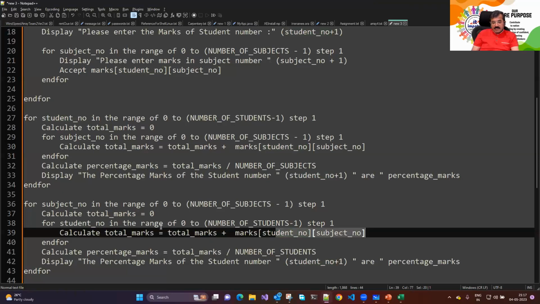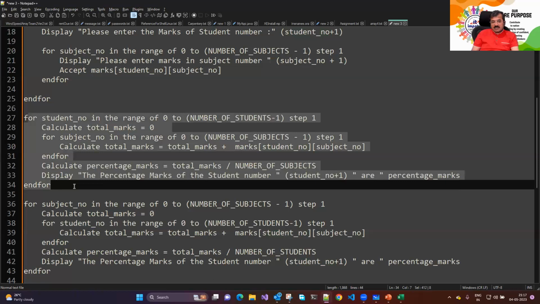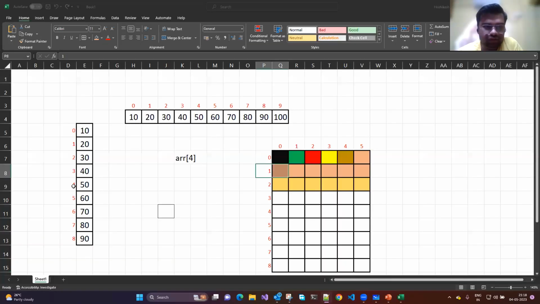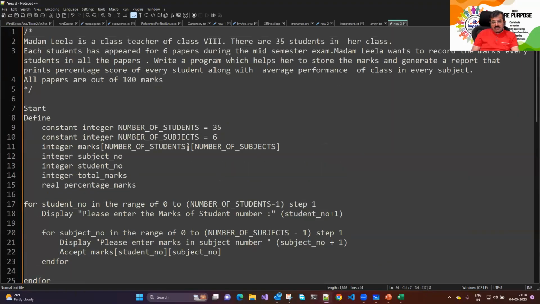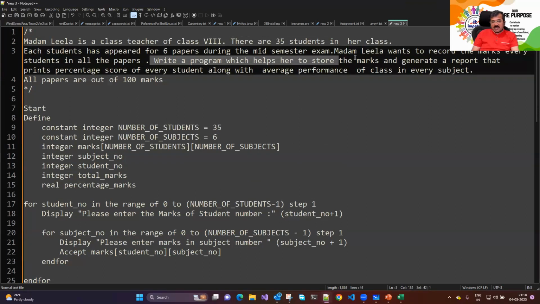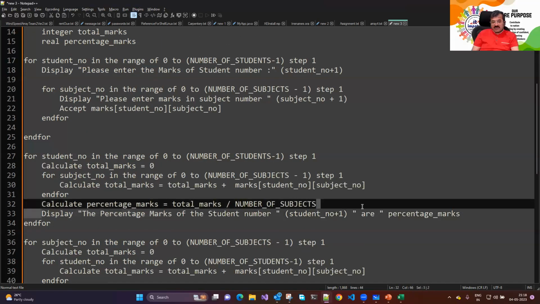But in sir, in question it is saying that you should calculate per student's total. So ये कर लिया ना अभी, all subjects. यहाँ कर लिया स्टूडेंट का। Sir, that last statement in the end. दो पार्ट क्वेश्चन है उसमें, 2 पार्ट है। यहाँ क्वेश्चन देखो, क्या कहता है? Write a program which helps her to store marks and generate the report that prints the percentage score for every student. ये है पहला part, percentage score for every student. Yes, sir. So I have taken care of this percentage marks of every student. Find कर लिया हमने यहाँ.